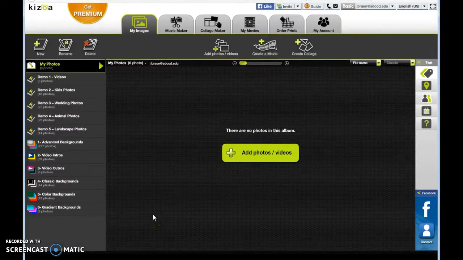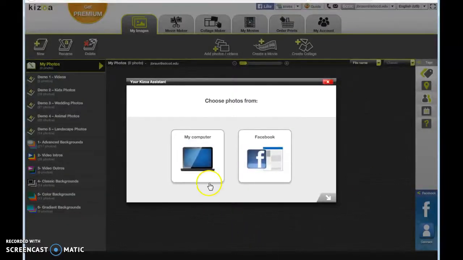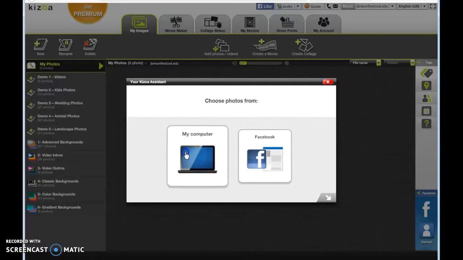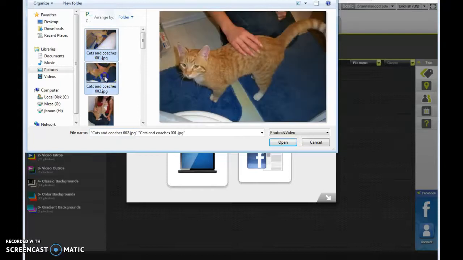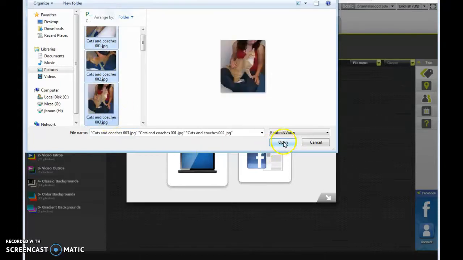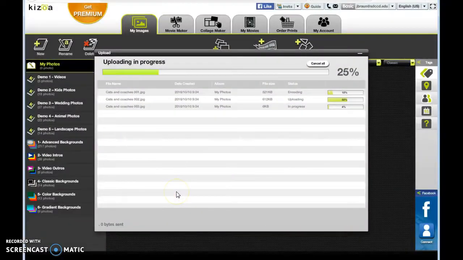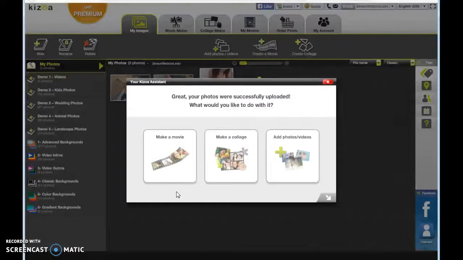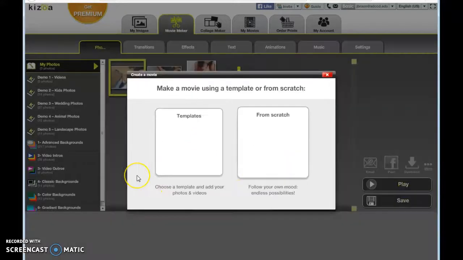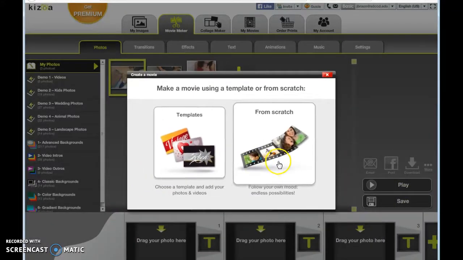And it will take you to this dashboard page where you can add your photos either from Facebook or your computer. And I'm just going to select a couple of photos of my beautiful kitty Mac on the day I brought him home. And once I do that, I'm going to click on Make a Movie. And then from scratch.